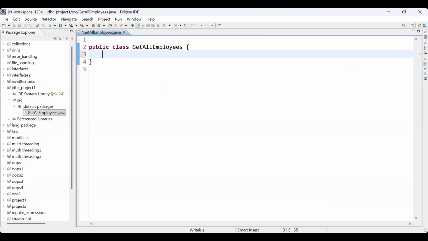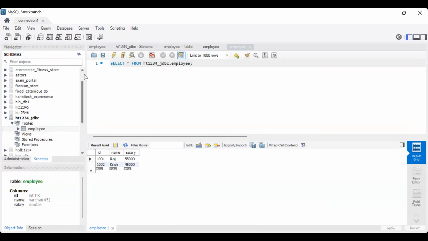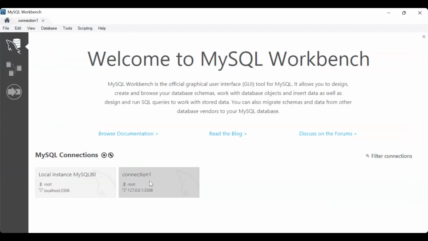Now I'm going to have a main method. What we require are some database connection details. We want to connect to the MySQL server, and for that we require some details. If you observe here, this is MySQL Workbench, which we have connected. In the home, we have this connection which we set up, localhost with port number 3306. This is the address, and we are going to use these details while connecting.